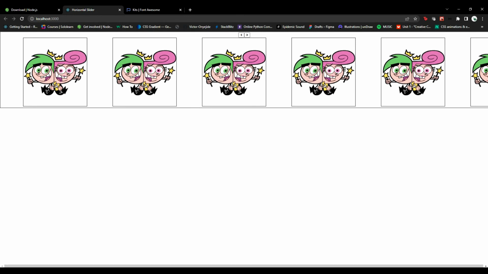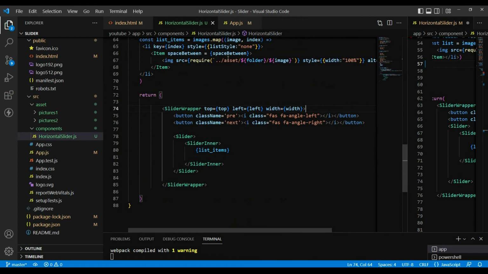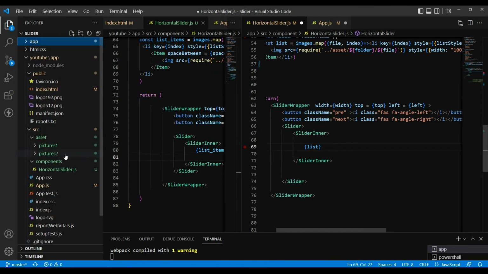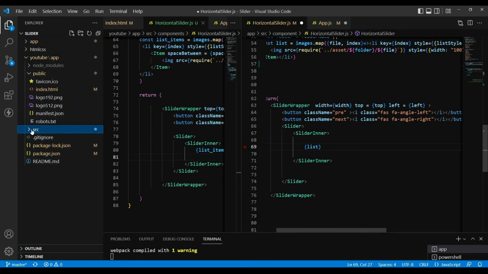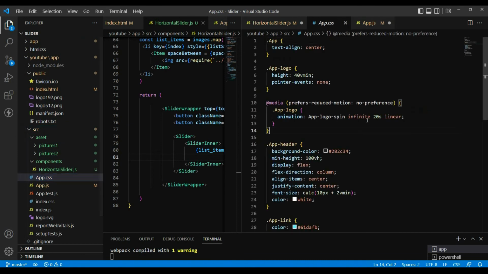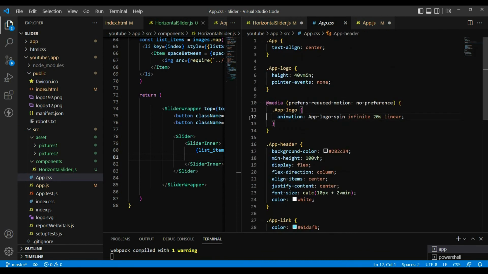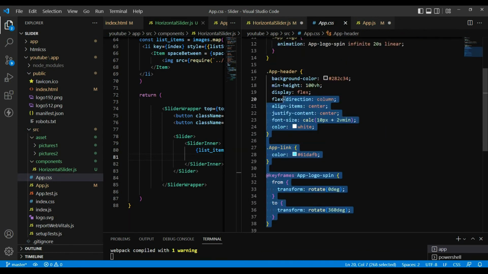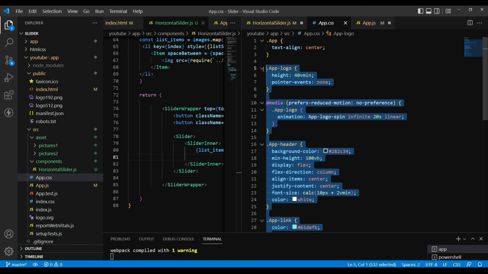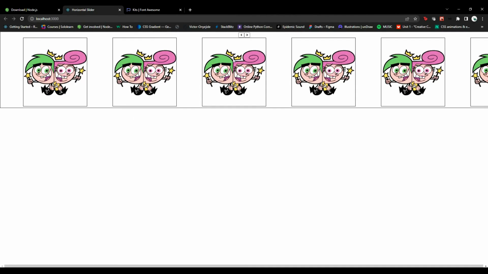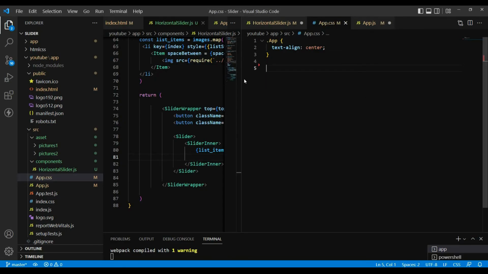So now let's style it. I'm going to open app.css so I can use it. I don't need any of these ones actually, so I'll just erase it. I'll leave text center like that. Okay, if I save, I don't think it's going to change. No.